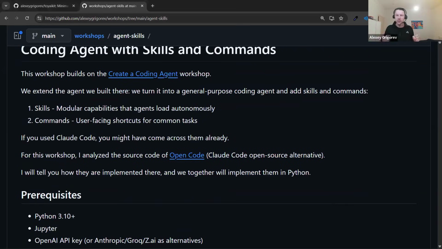So what we're going to do today is implement the functionality of skills and commands that exist in Claude Code, but we are going to create our own agent that has these capabilities. And maybe you know about skills, but I want to start by talking about the skills.